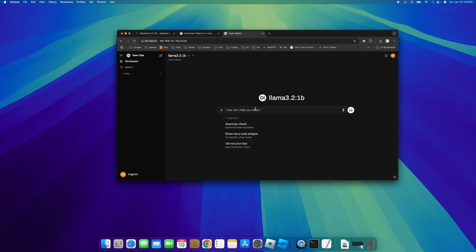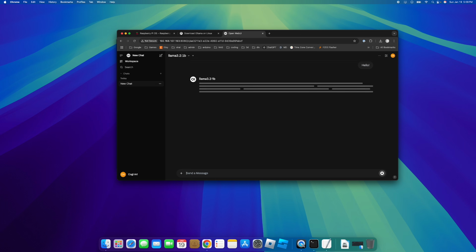And let's send a message, simple hello, because the Raspberry Pi isn't very capable. It will take a while. And it started talking. Usually this would be instant and the message would just appear, not slowly, word by word, but blip.